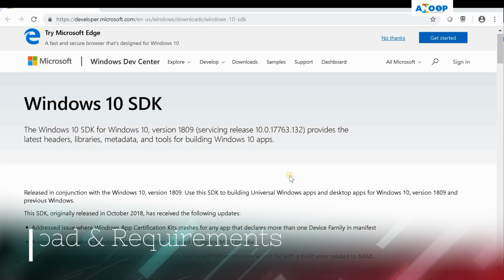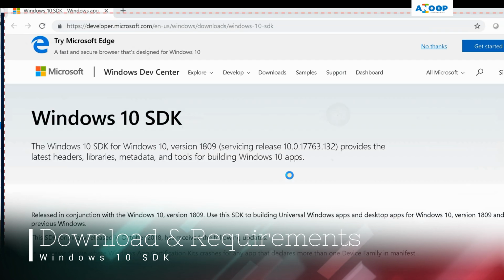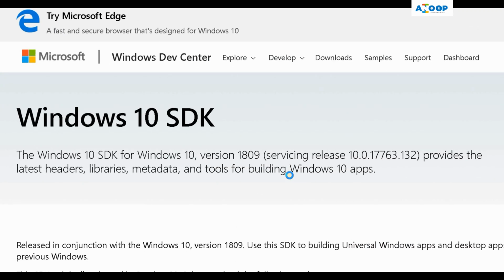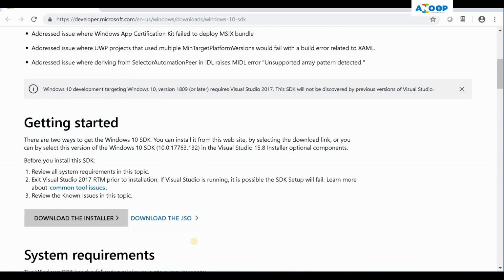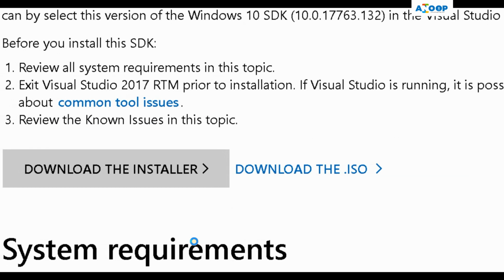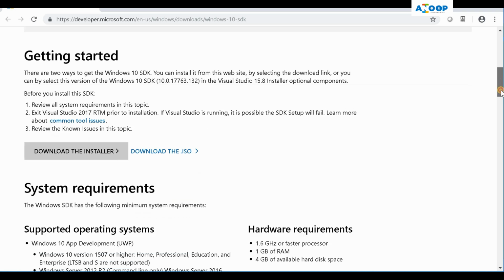So as you can see, this is a website from where you can download a Windows 10 SDK. As it shows over here, it is for 1809 version. You can see the details. So basically this is the ISO file. You can download it from here. Okay, so I have already downloaded it.